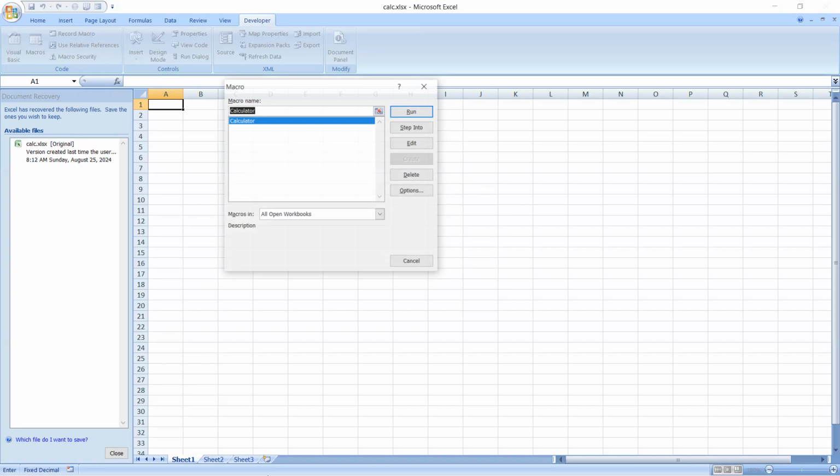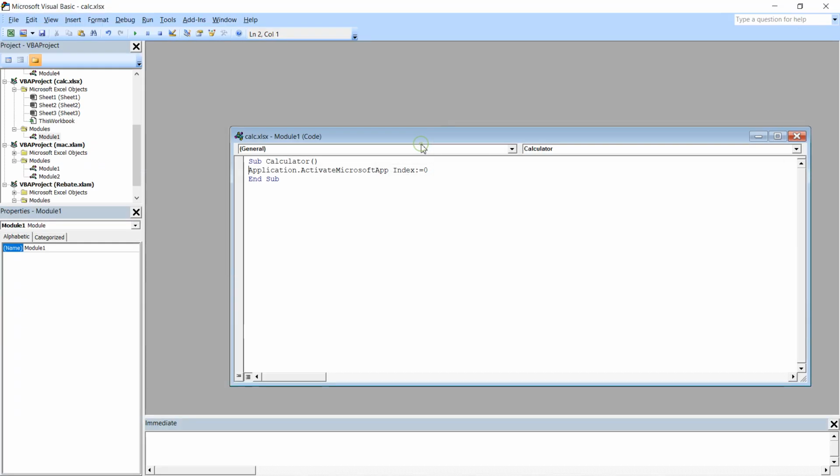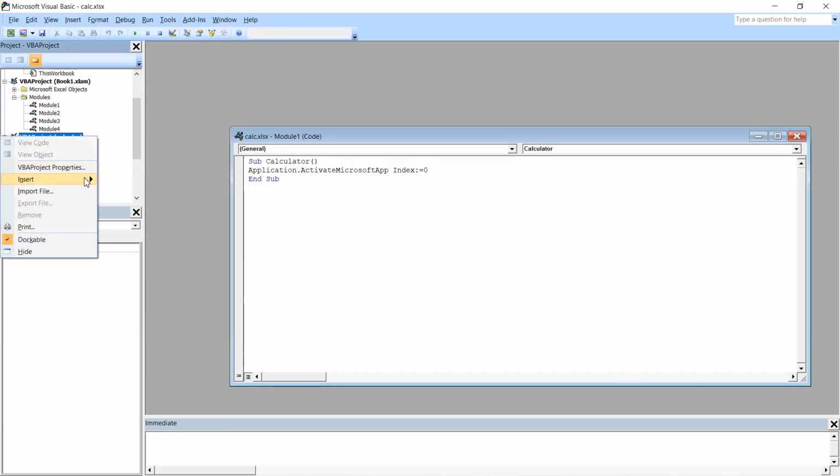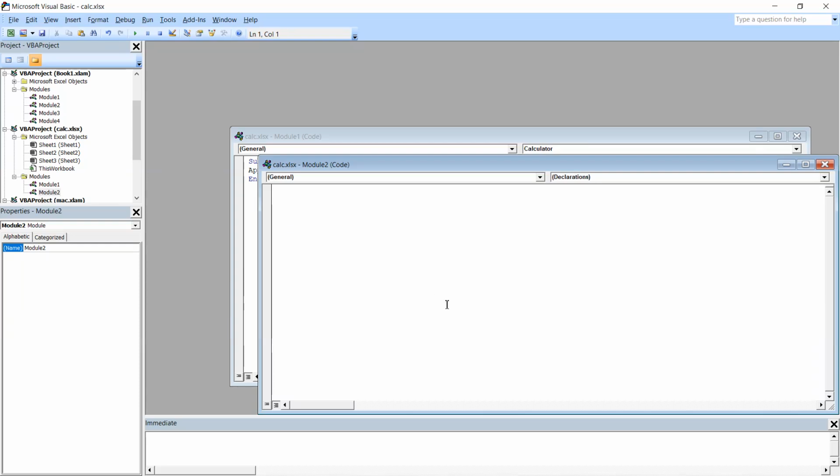Alt F8 from my keyboard. Yeah, calculator is still there. Let me edit it and see whether its index is 0. Fine. So the name of this particular workbook is calc. I will be inserting several modules, but before making a module I will copy this piece of code and then go to Insert Module.